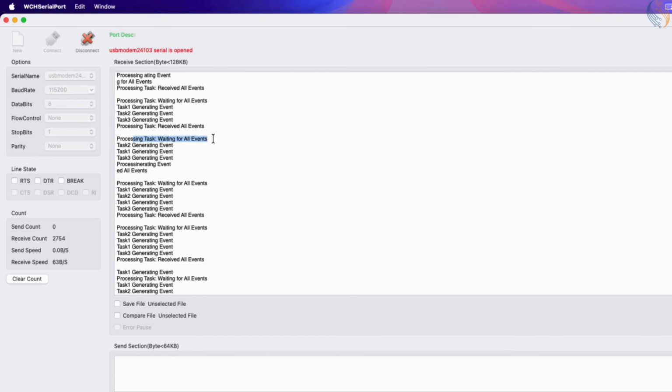The same process repeats again. Task 1 generates its event, task 2 follows, task 3 does the same, and once all three are set, the processing task prints the success message again. This confirms that the event flags are being cleared and reset properly after each cycle. So waiting for all events works just fine. The task waits until all three events are generated before proceeding.